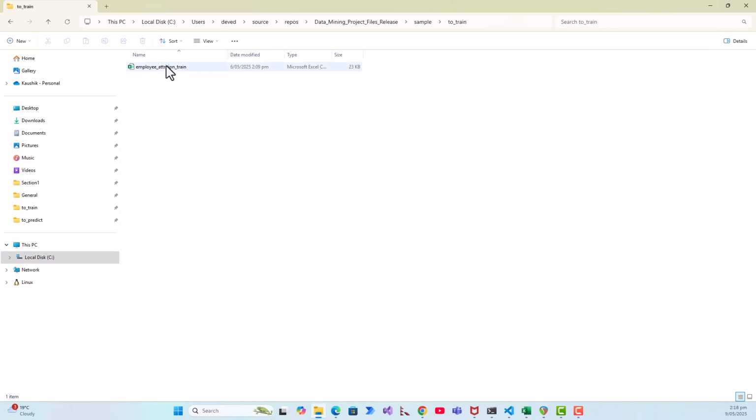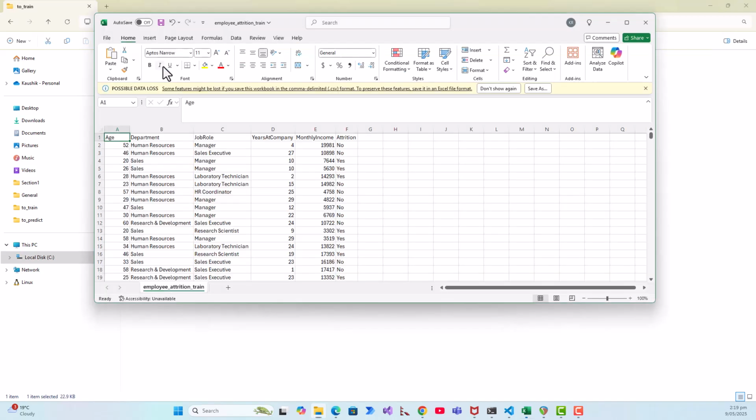So the train folder contains just one training CSV file, which has an additional attrition column, which is the target basically. So these are the features. Using these features, we have this training file which says whether there will be an employee attrition or not.